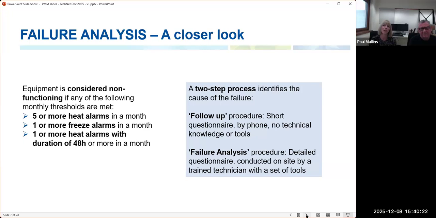So as part of the methodology, if any of these three are triggered through the monthly reporting, that triggers a follow-up process. So there are two steps to the follow-up, and it depends on the complexity of the issue that we're looking at with a particular cold chain equipment. But there is a follow-up procedure, which is a light process that can be done over the phone, needs no particular technical knowledge or tools, with questions that guide the user to try and get to the answer, why is this fridge potentially malfunctioning?